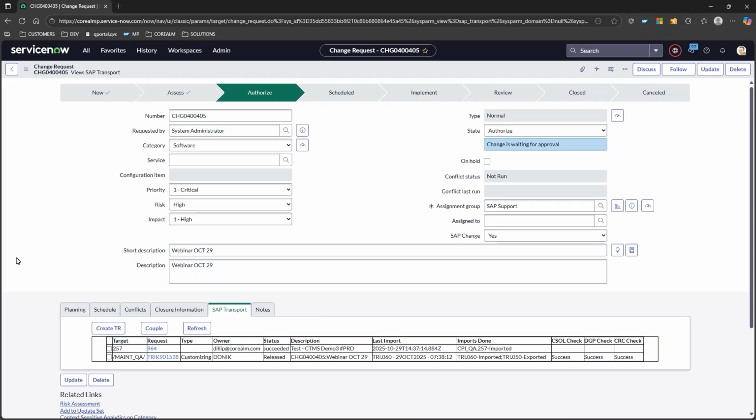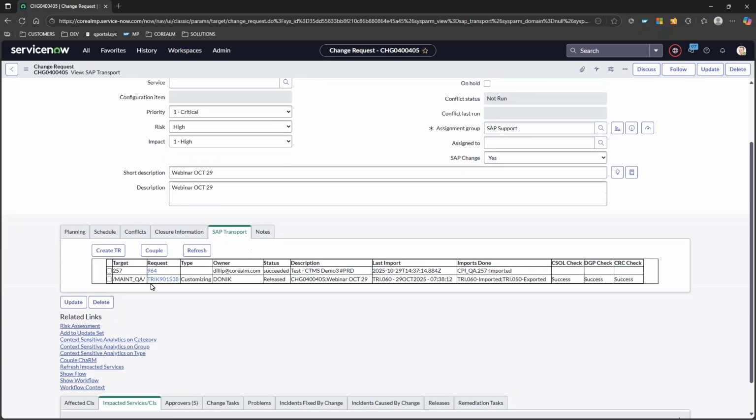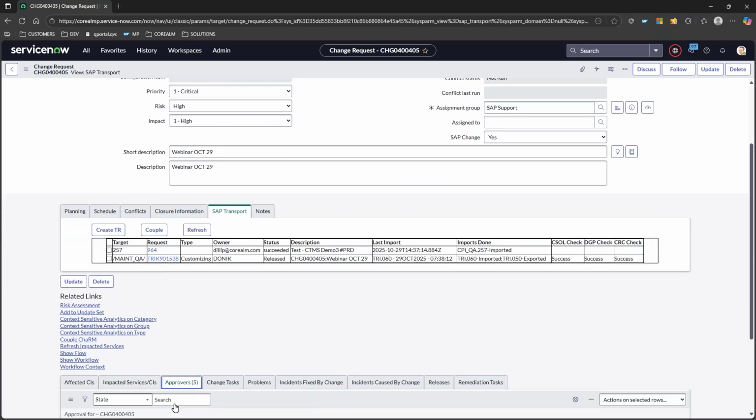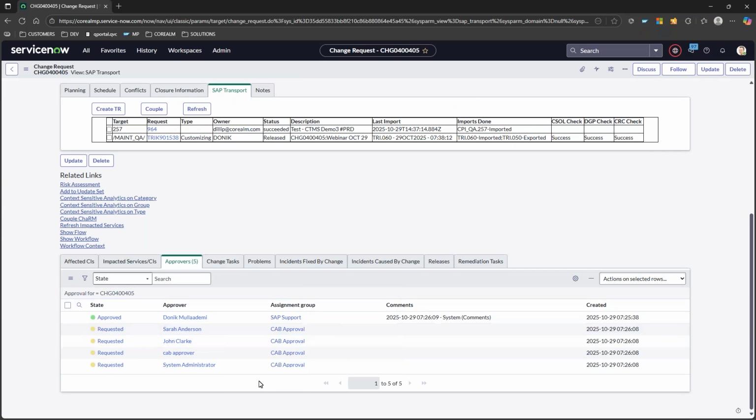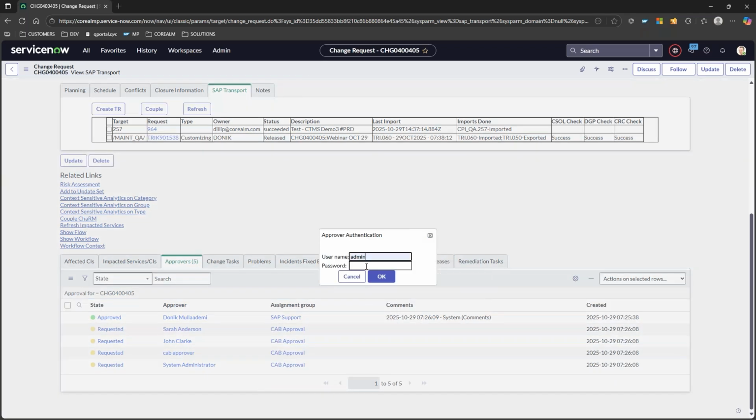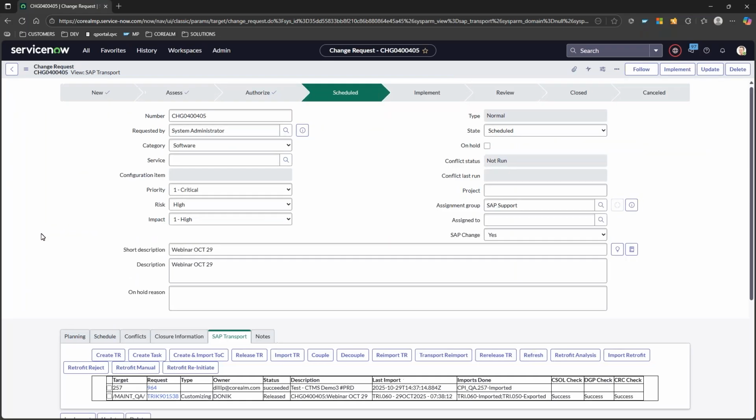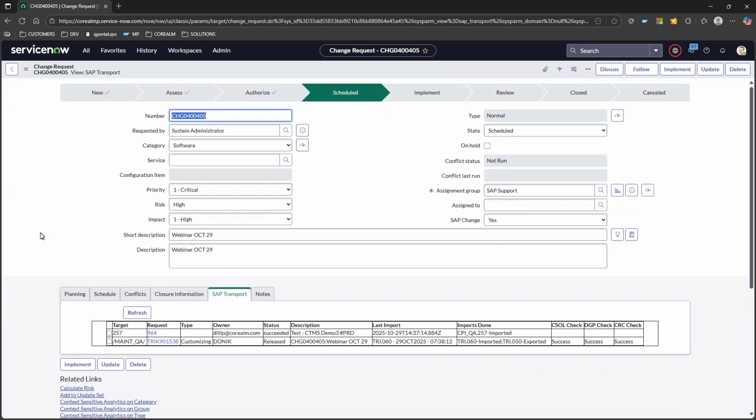So in this case, we have the change in status authorized. We're done with the ABAP and CTMS-based changes. The next thing that we're going to do is approve this change. In this case, provide the CAB approval. Again, digital signature, all intact. I'm going to approve it on Sarah's behalf. And in this case, the change is in status scheduled.